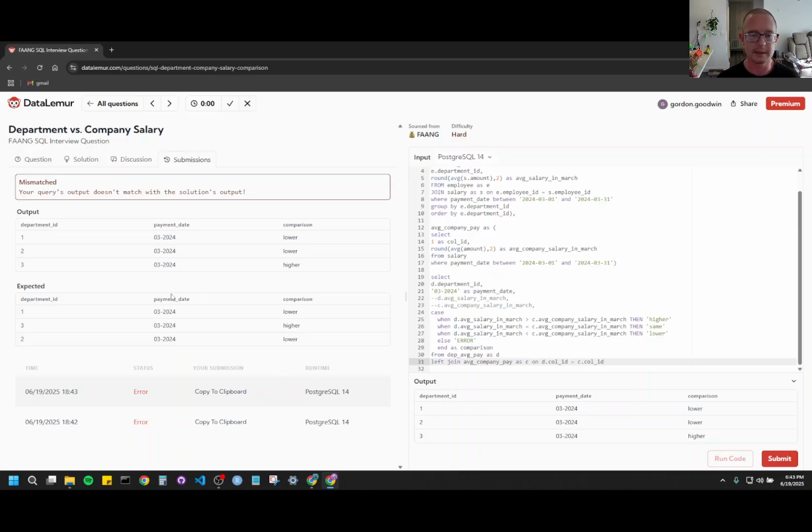Okay, so we're still getting errors, but that's just because of this weird order by. They're expecting it to be ordered by 1, 3, 2. Ours is ordered by 1, 2, 3. I don't understand where they got this ordering from. I have a feeling that it's just their solution. They probably ordered by something in one of these CTEs, but it doesn't matter. Even though they say we got it wrong, we did in fact get it right because we correctly identified that department 3 in March is the only month where the department average was greater than the company average.